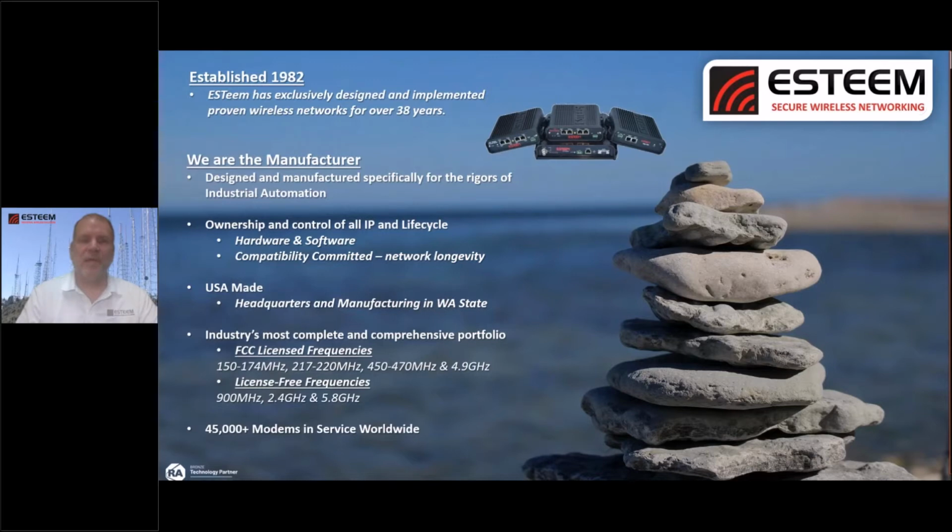As the manufacturer, that grants us full ownership and control over the full IP. We own everything from the hardware side as well as the software side. It allows us to control the life cycle a little better, and also allows us to react a little bit faster. This is our product.